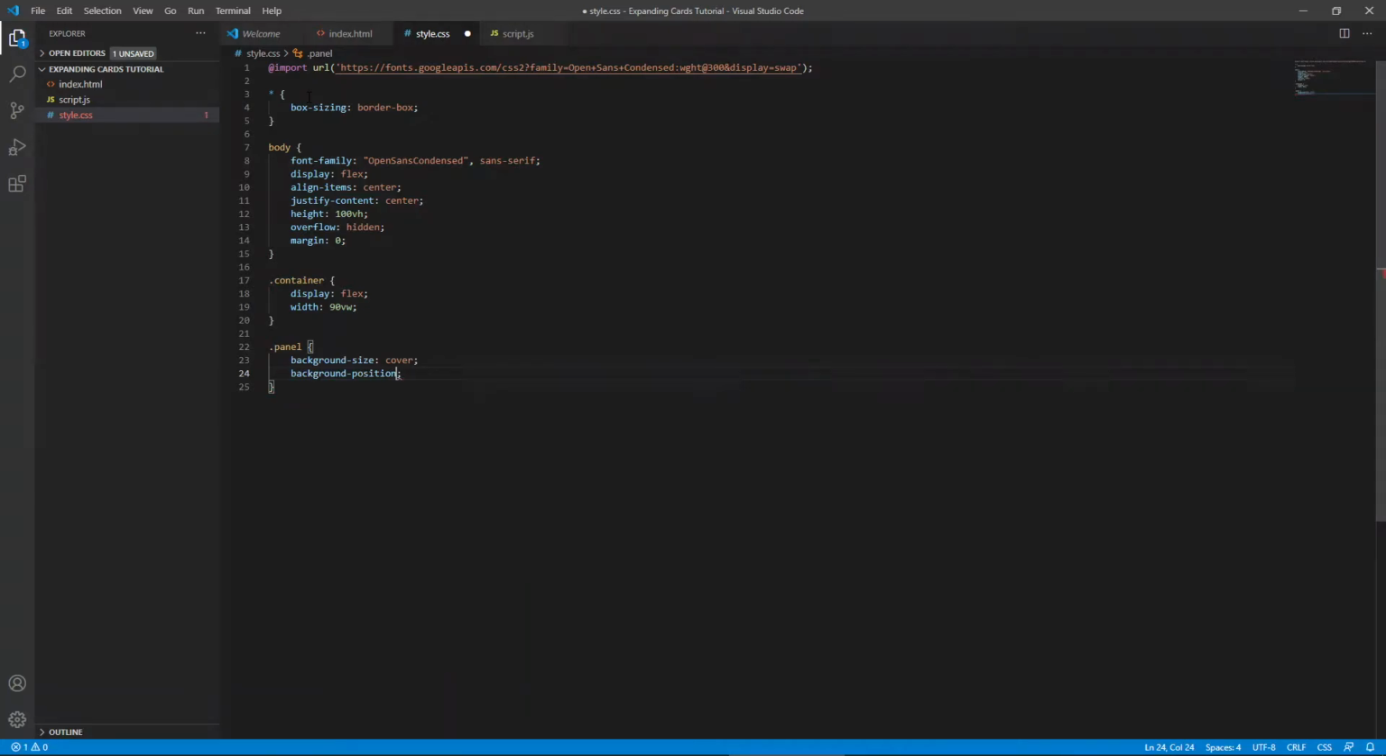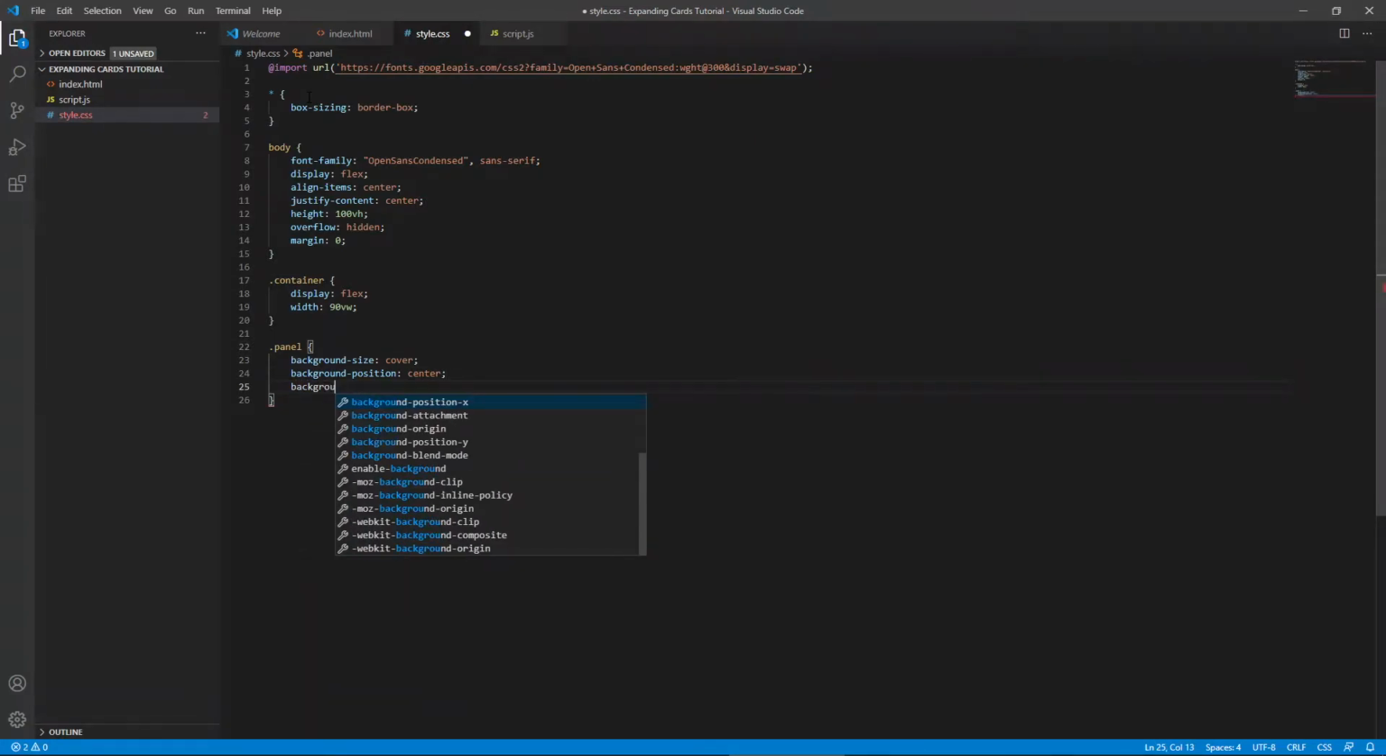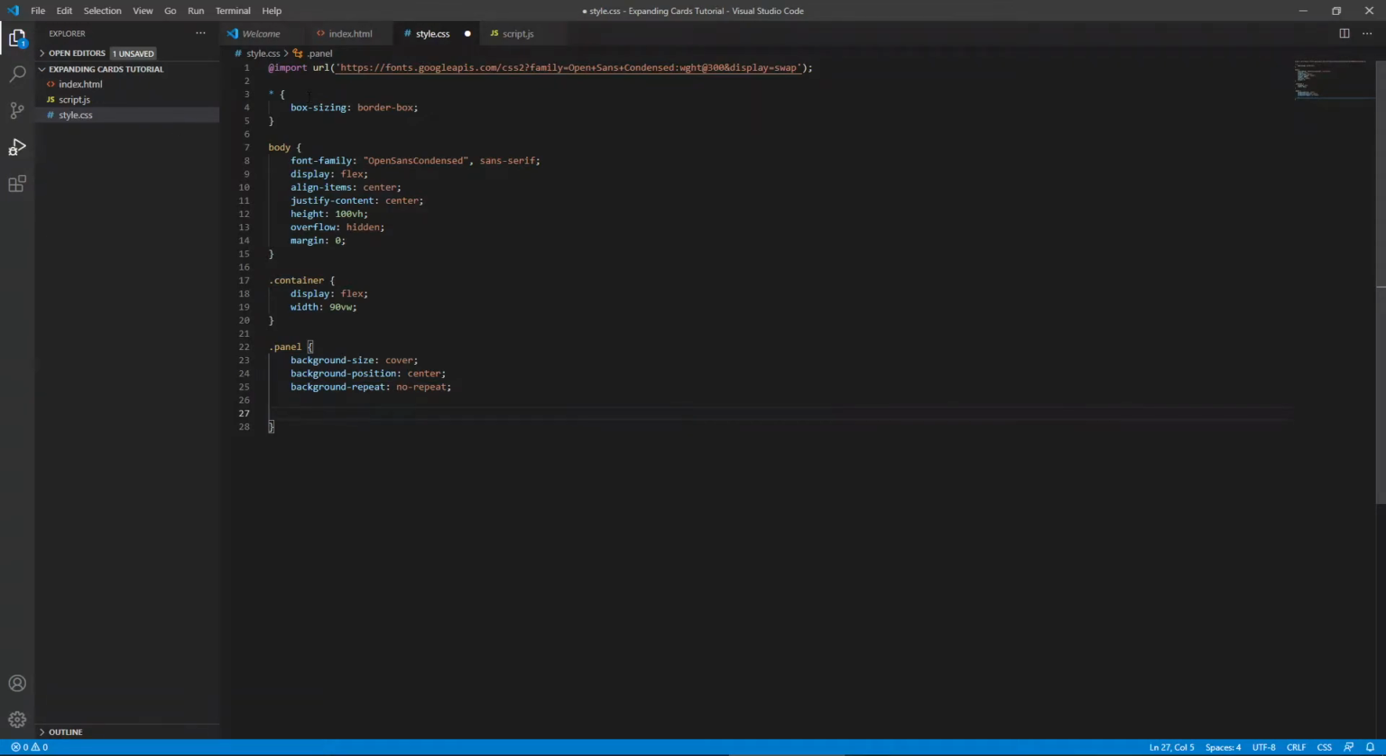Of center. And we'll do background repeat set to no repeat because we don't want it to tile itself. Like so. Alright. After that, we're going to set the height equal to 80% of the viewport, just to give ourselves a nice little margin on the top and the bottom. So 80% view height right there.